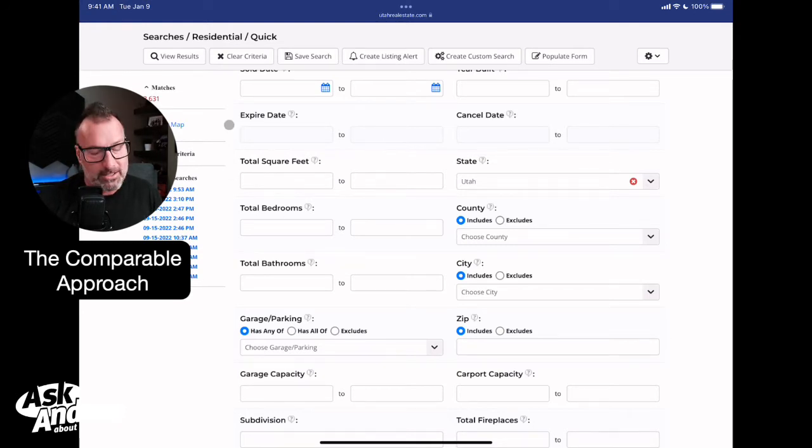Once we have that, we're not going to use the map view anymore. We're just going to hit view results, and at that point, you're going to take those results and import them into Cloud CMA. That's the comparable approach. We're going to actually use specs.